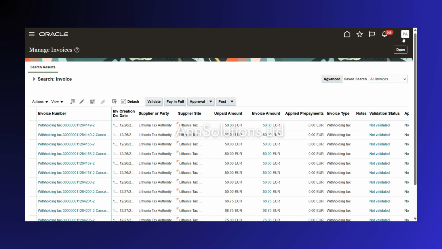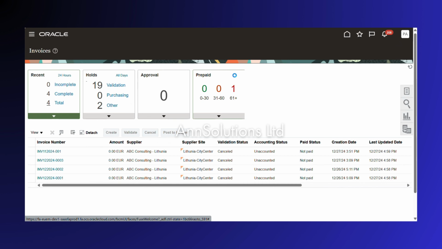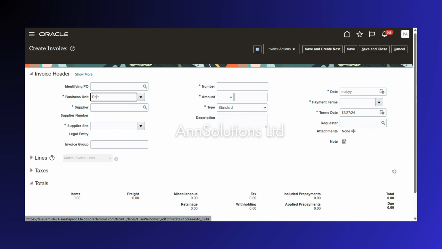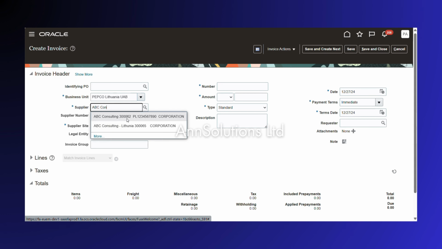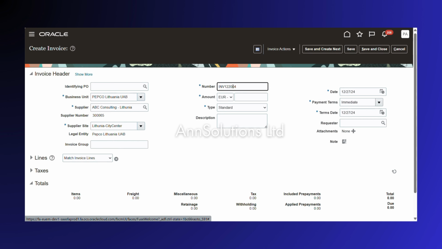Okay, so I'm just creating a new invoice. I'm just going to say Plutania, and enter the supplier. The supplier site will be populated automatically. And the amount, I'm saying 500. In the month of December, so I'm not changing the dates. This is the first invoice.